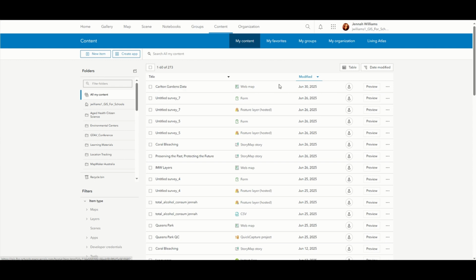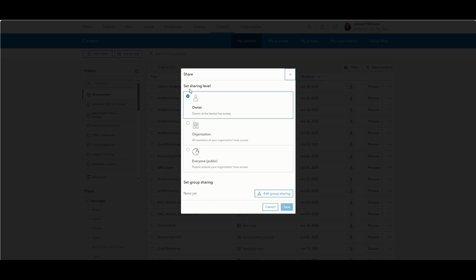So if you come over to the right hand side here, you can see this little person icon. And if I hover over it, it says sharing owner, which means that it has been shared to me and my content. Nobody else can see this, okay? If I was to click on that little person, you can see here it says set sharing level, and the first option is owner, which is what it's currently on. You can see by that blue dot there.